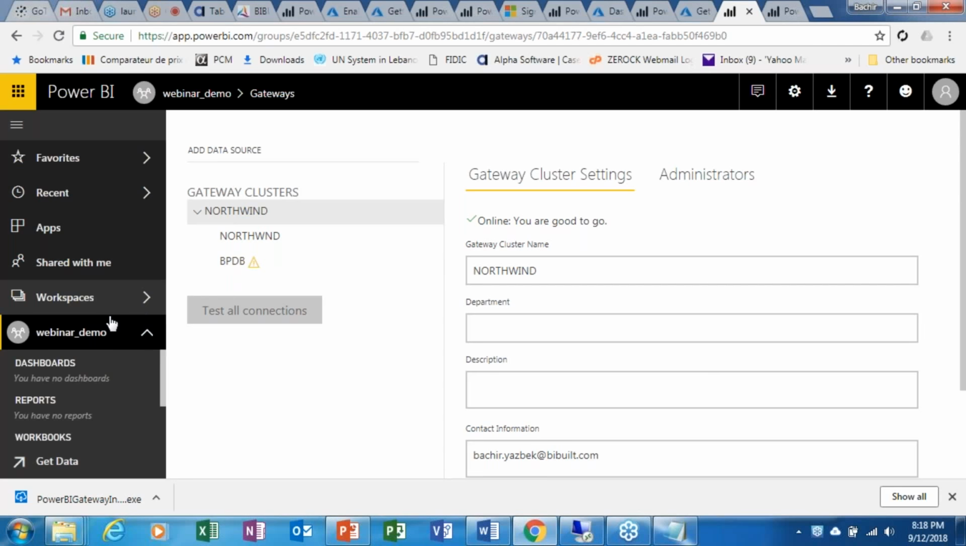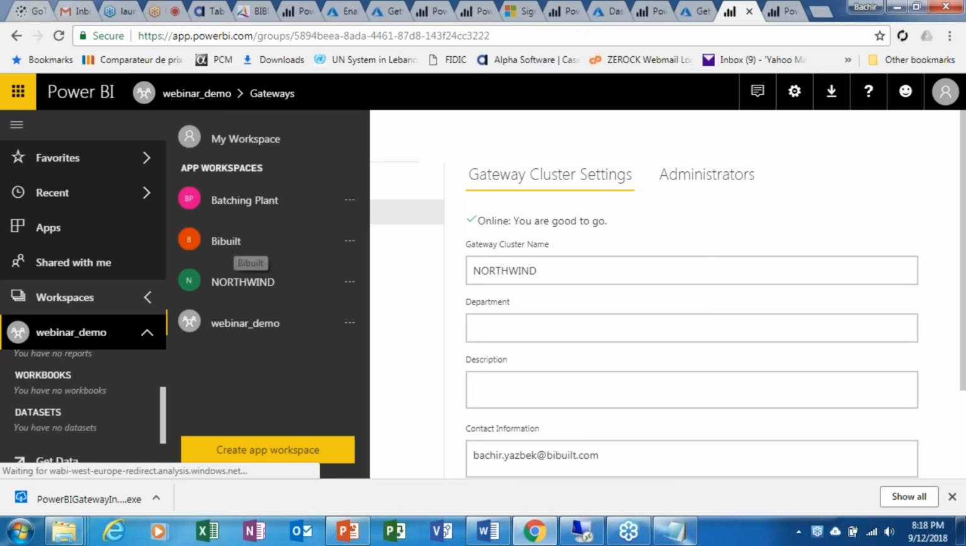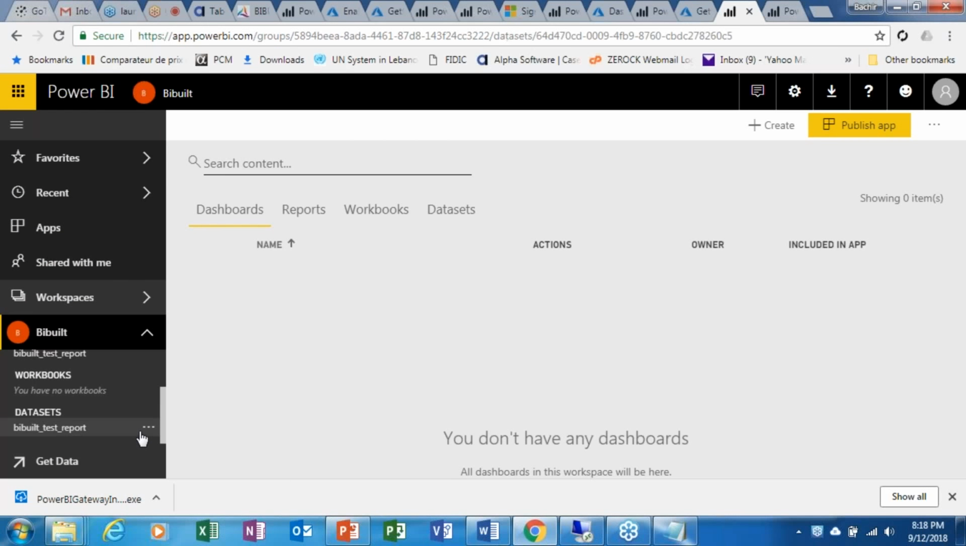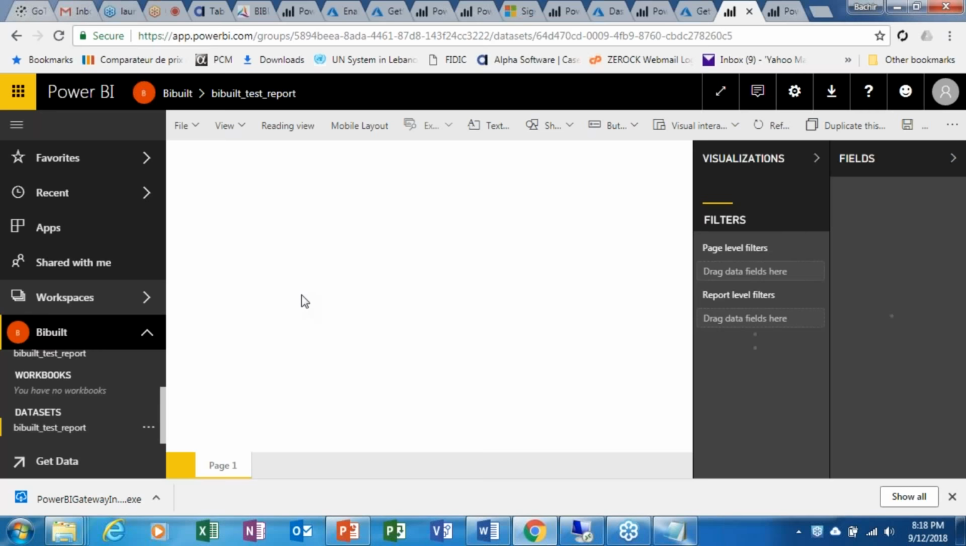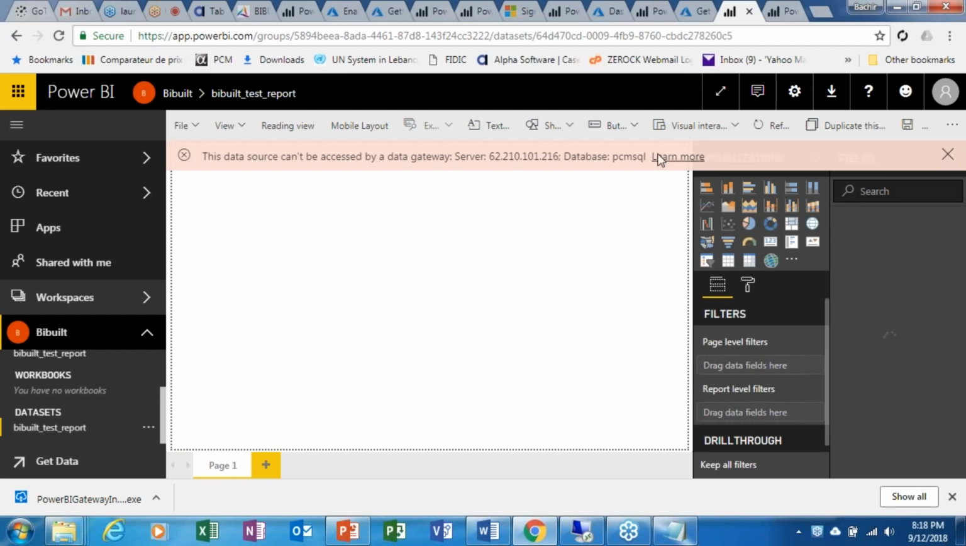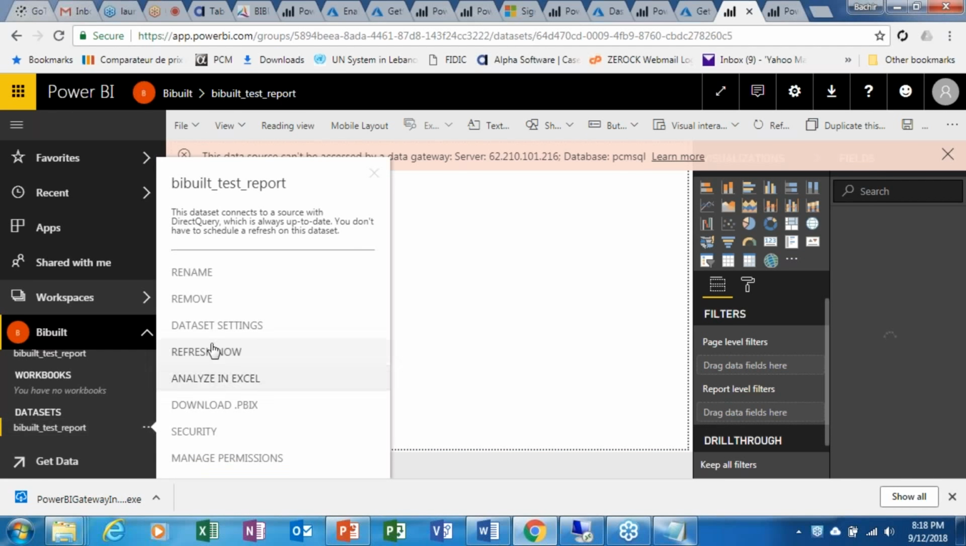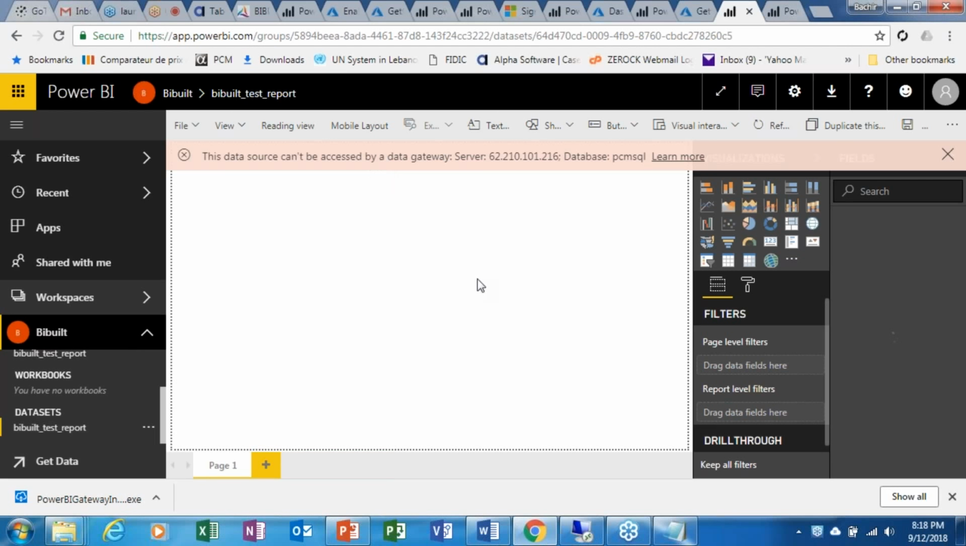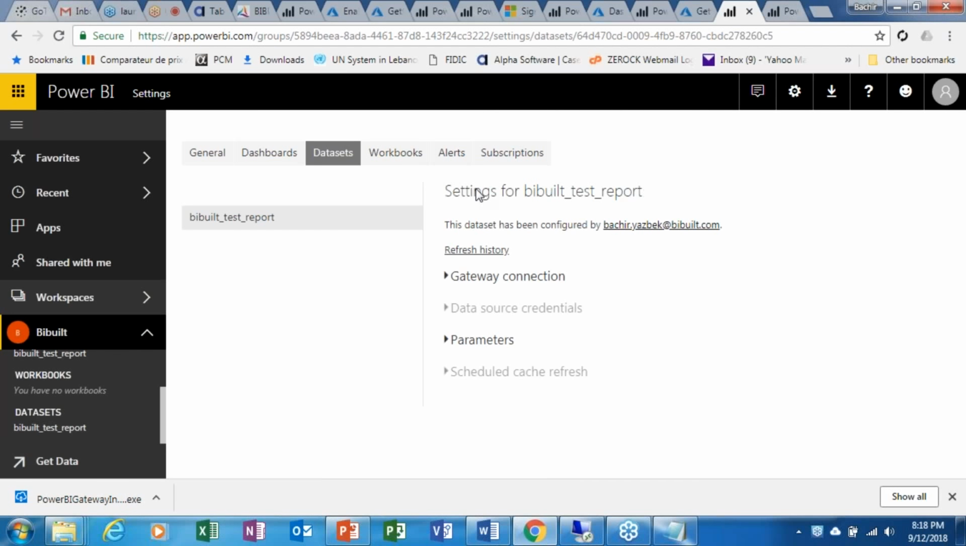So we should go to, in our case, our webinar, so data set, and data source gateway. So we get data setting. It's very important, when we publish our report, to go to the test report in this case, and to go to data set.